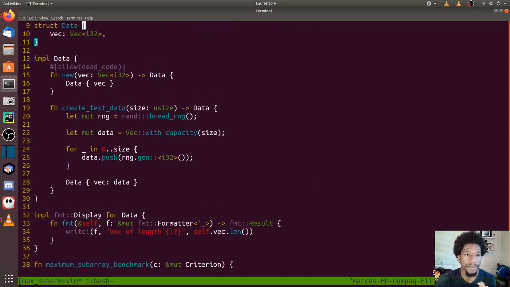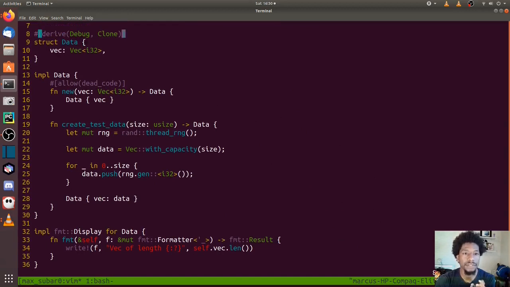So coming back up here, I have my struct, and I made sure I had debug and clone. I think I needed clone, I'm not exactly sure, but debug, I definitely needed.